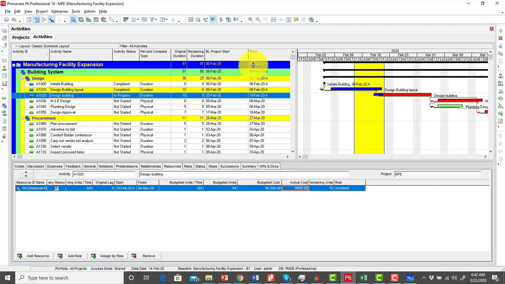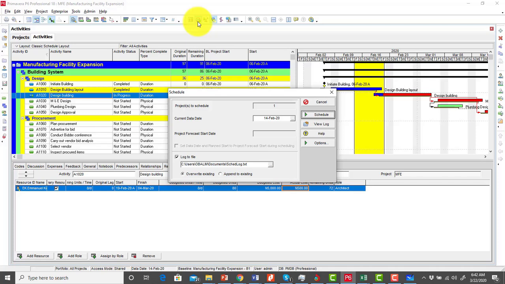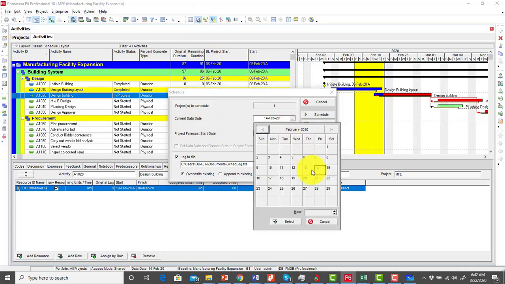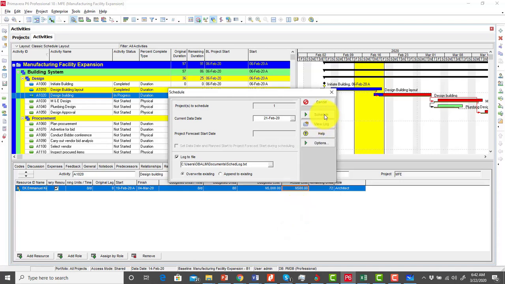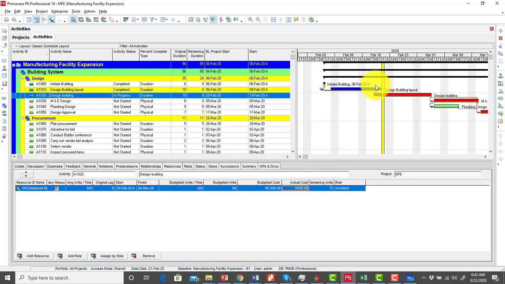So again, once you're done with that, you click on schedule and then you change your current data date to 21st, which is the date you're doing this update, and then you click on schedule. So again, once you do that, notice that the progress spotlight begins again from that 21st. And then we're going to be doing a next update.